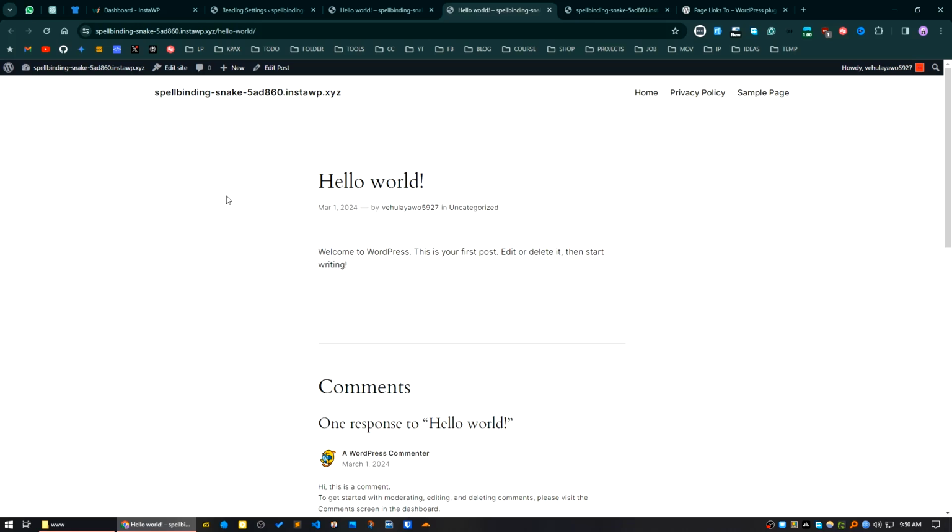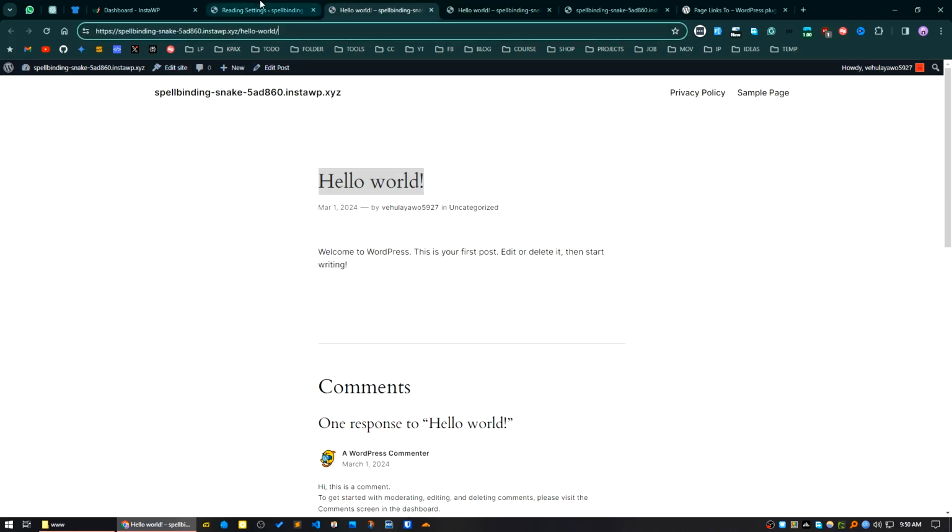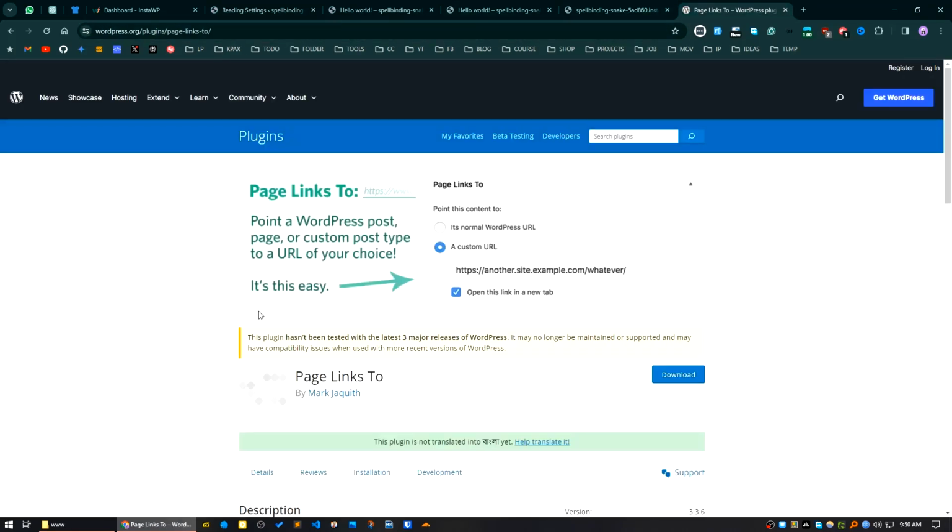Another way around, for any custom post type, is to just make a page and copy the content of that post to that page. Or another way is by this plugin. So here is the plugin. I will give the link of the plugin in the video description for your reference.